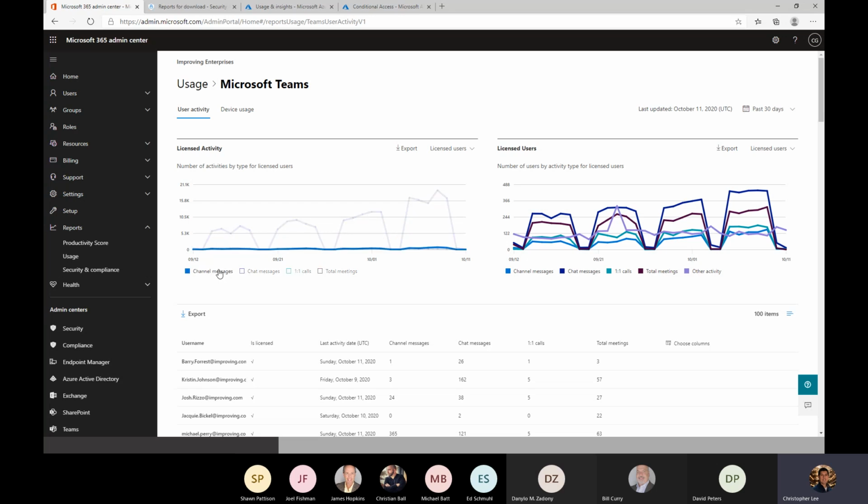But you might look here and say, my channel messages, I've got a flat line here, but my chat messages are really high. Even my one-to-one calls and total meetings are really low. But if I hover over a data point here, we're looking at 6,000 chat messages versus 170 channel messages. So it's not that we're not using channels, calls, and one-to-one calls in our meetings. Proportionally, we just see a lot more chat messages.